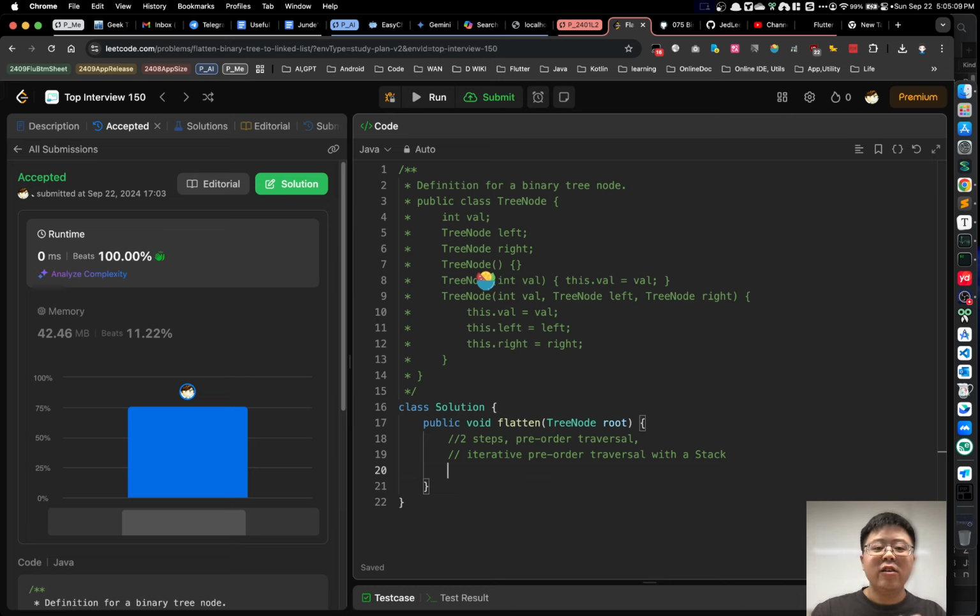For the second approach, we'll use an iterative method, and we'll need an extra stack to simulate the pre-order traversal. First, we'll perform a pre-order traversal using a Java stack. Next, we'll manually attach each node as we would in a linked list, setting the left child to null and connecting the right child.